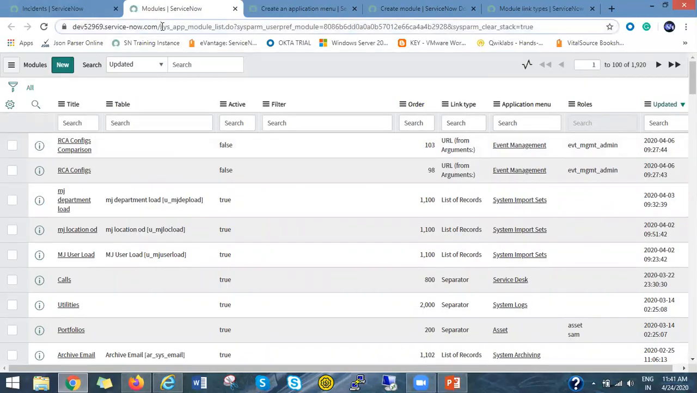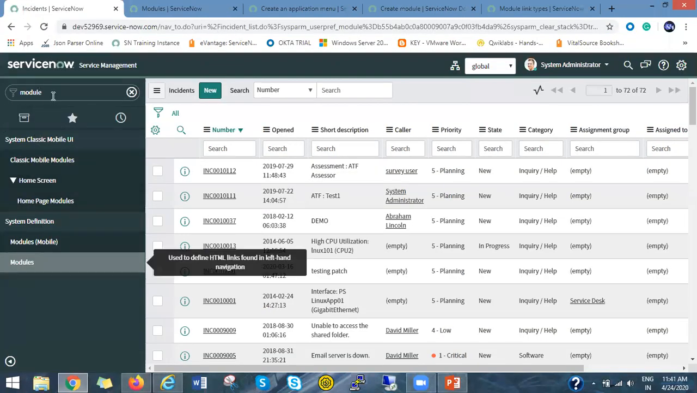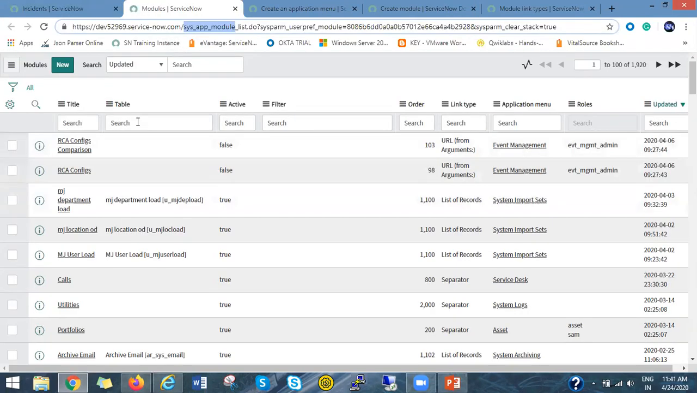What is the database name of the module table? sys_app_module. Okay, from this table you can create a new module, and if you want to delete any module, you can delete it from here. Once you delete any of these modules, it will be gone from the application navigator. So my requirement is to create a new module. Let's click on New.